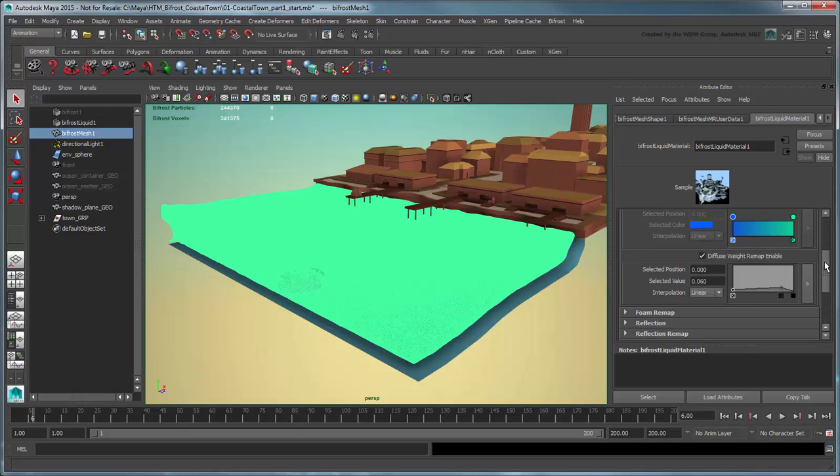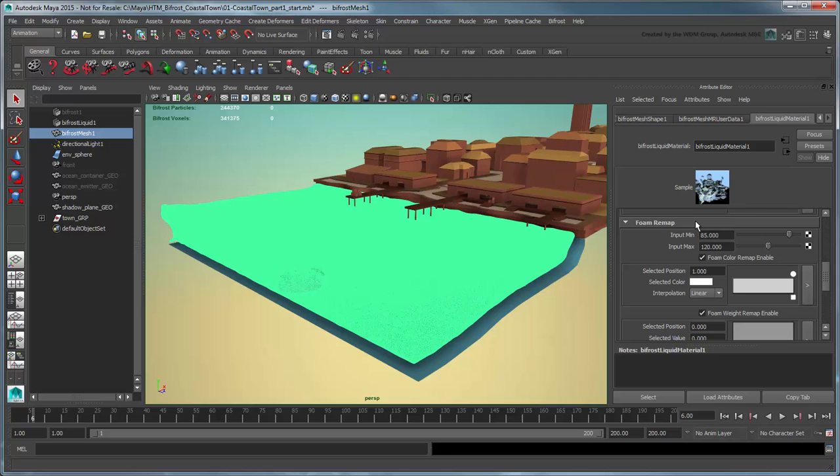Scroll down to the foam remap section. Foam is an additive layer on top of the material's diffuse layer that depends heavily on the liquid's vorticity, representing its churn. Here, the foam's color and weight are mapped to ramps linked to a value range. Right now, this range's input min and max values are much too high to really have any effect in our scene. Let's lower them to 0 and 30 respectively.